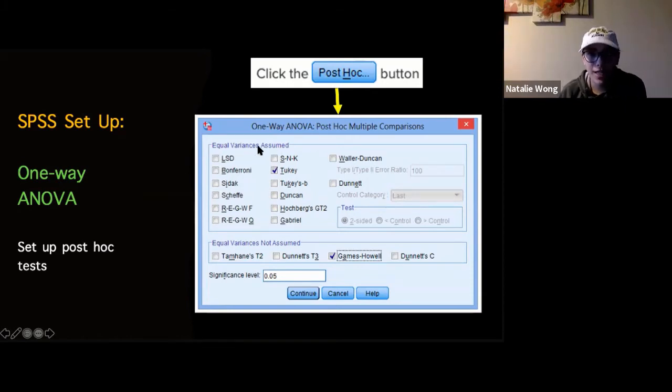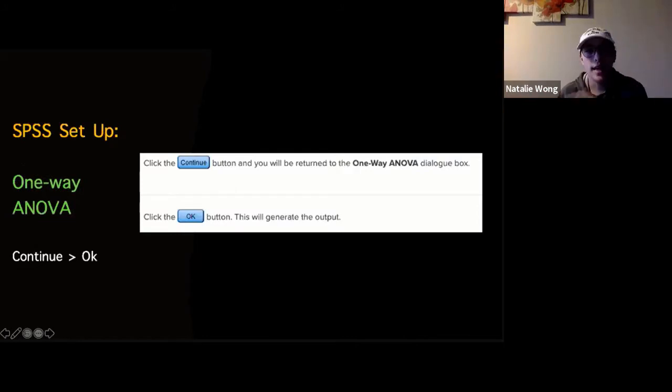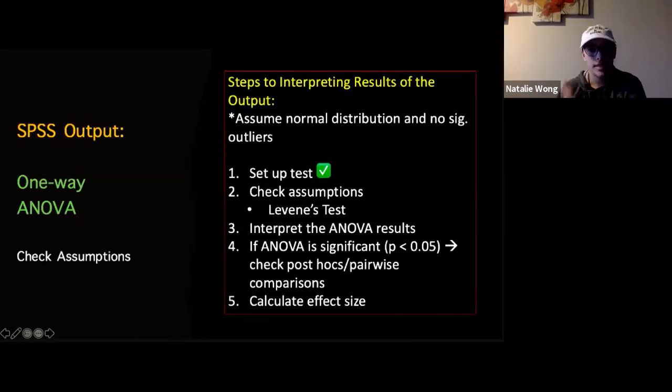So there's multiple layers to the output. You first check your assumption to see which ANOVA table to read, ANOVA test or Welch's test. And then you also have to determine if you've met or assumed homogeneity of variance to figure out what post hocs to read. So when we have equal variances assumed, we'll look at Tukey's results. If we do not have equal variances assumed, then we look at the Games-Howell adjustment. So once you have your post hoc set up, you click continue, and then OK, that will generate the output. So our setup is complete.